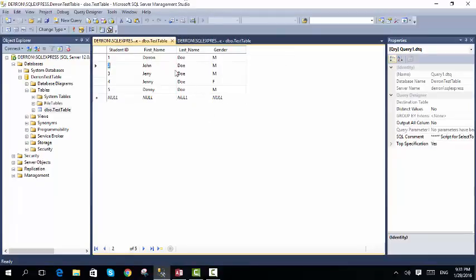And that is how you link Microsoft Access to Microsoft SQL Server 2016. I hope this tutorial is helpful. Thank you.